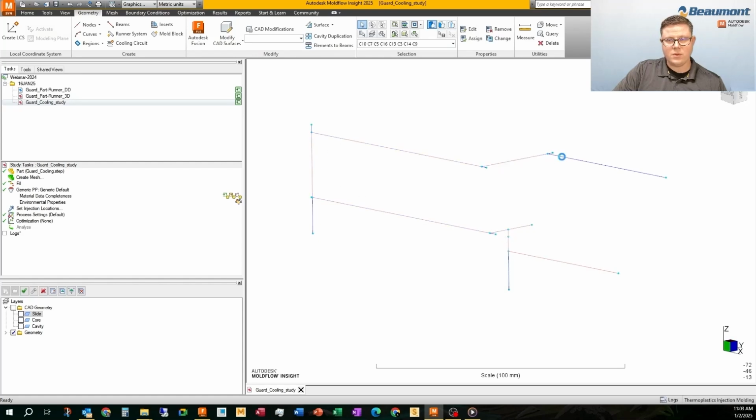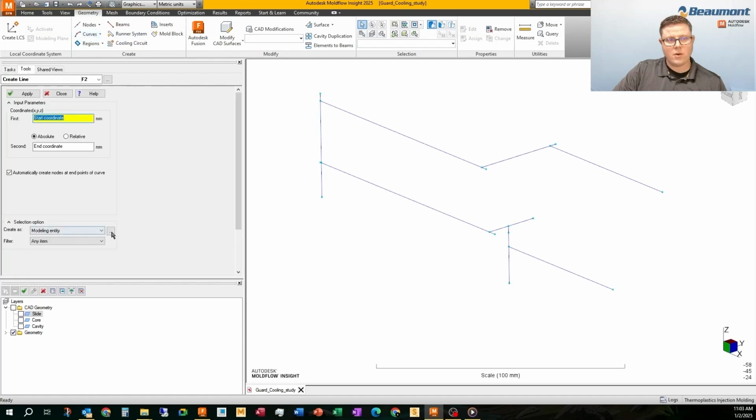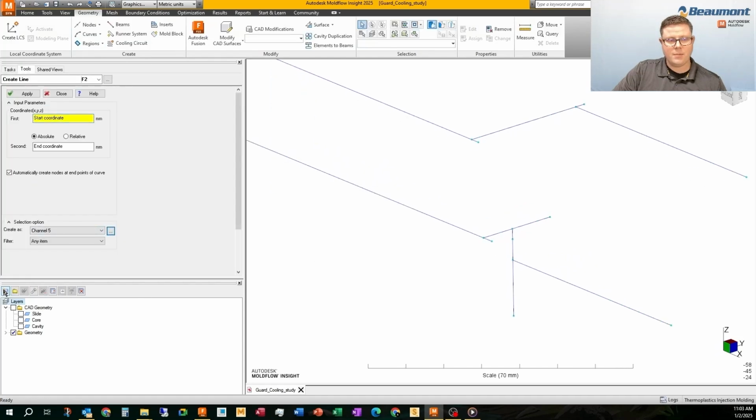Now as I go through and select everything, invert my selection and delete anything that I don't need, I notice that this line kind of goes through the other one. So I'm just going to hit backspace. I'm going to create that new line, channel 5. I know the diameter. Create a new layer, call it slide cooling.